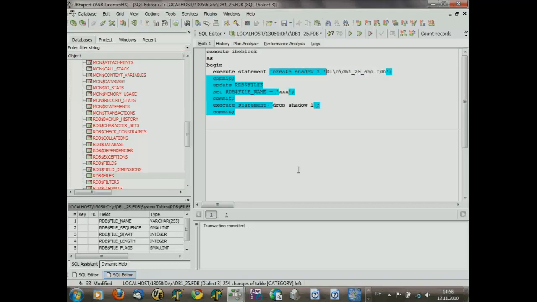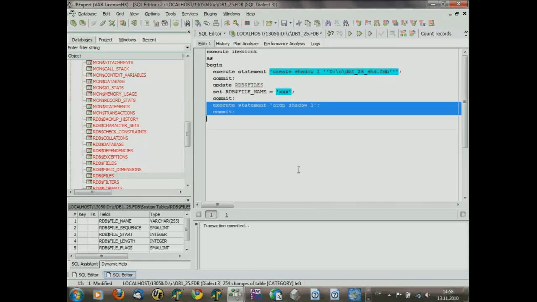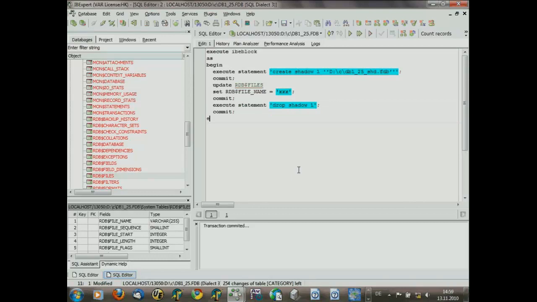So the whole script does the following. It creates a shadow, commits the operation, changes the file name to any invalid path, and after that drops the shadow. Typically dropping the shadow also drops the shadow file. But if you remove the reference to the file name, it cannot drop the shadow file.